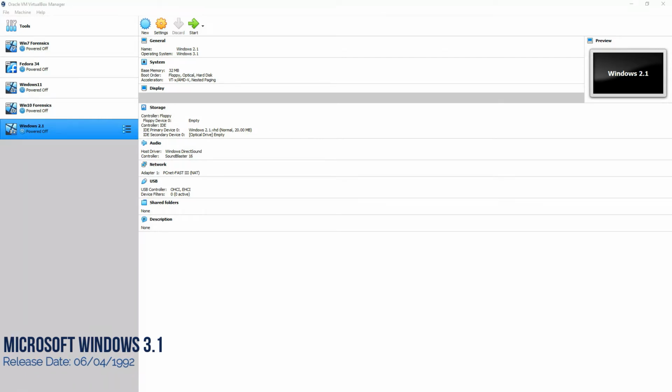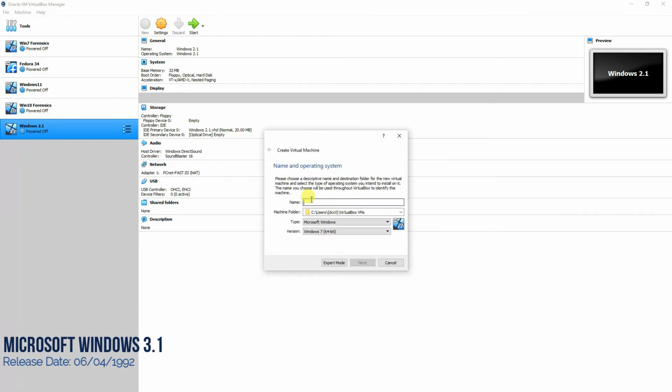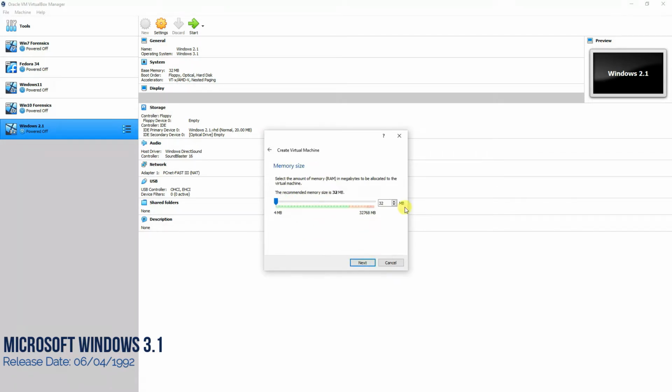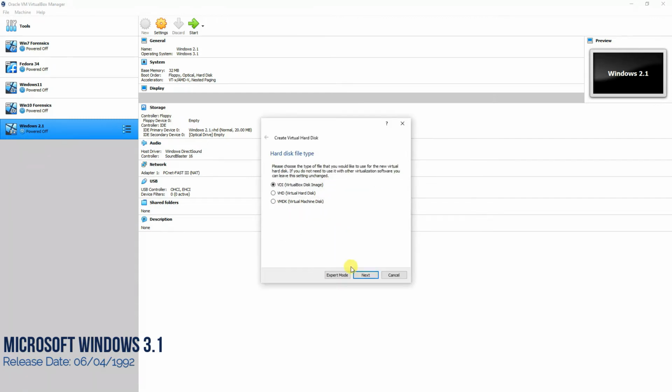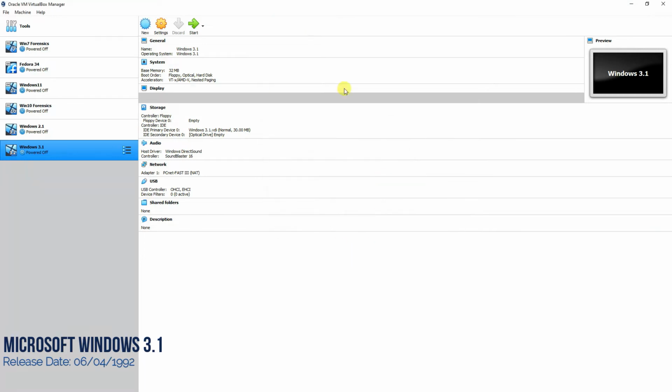Now in order to start the installation, we'll press New and we'll enter the name of the operating system, which is Windows 3.1. Then we'll select the path of it. Once that's done, we'll select Windows in the list and Windows 3.1 in this list. Press next. We'll go with the default setup. Now we'll continue with the default settings which are there. Press next, and we'll provide the minimum storage space which is required for the installation of this operating system.